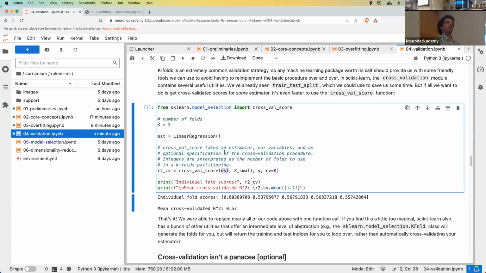Okay. The next one here is called cross-validation as a panacea. It's optional. I'll just point it out. This is really remarkable. We're doing really well here at predicting the age of individuals based on some randomly selected 200 features from FreeSurfer. What is still really fishy here? What could we still be doing really wrong? We've done cross-validation, so we're not overfitting, but there's still some way that this could really go wrong.